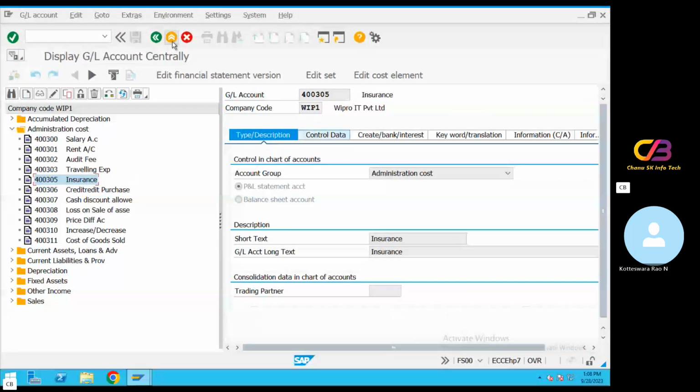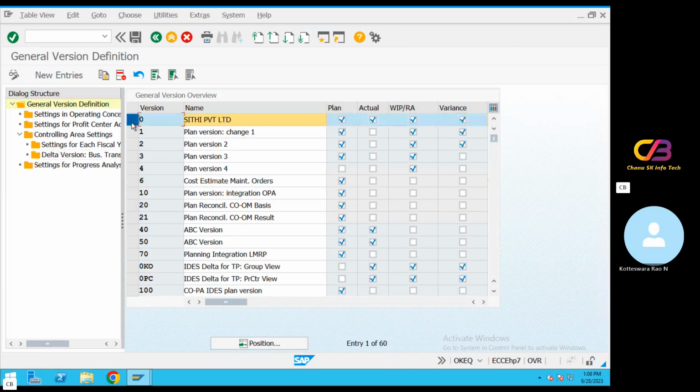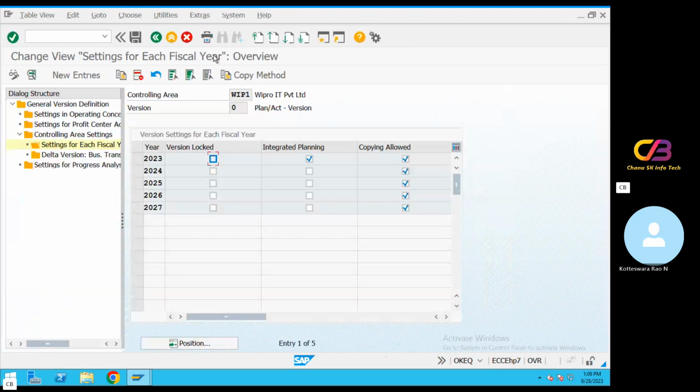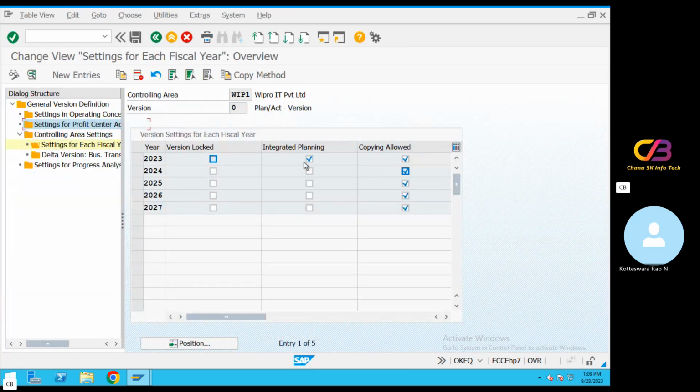Okay, and we have one more important T code, OKEQ. In OKEQ, there is a 0 version. It's the planned version, and there are actuals and work in progress variants. So here we have two configurations. One is setting for each fiscal year. Here we need to take the integrated planning option and copy allowed. This option also we need to take. And profit center accounting, here we can tick this field.